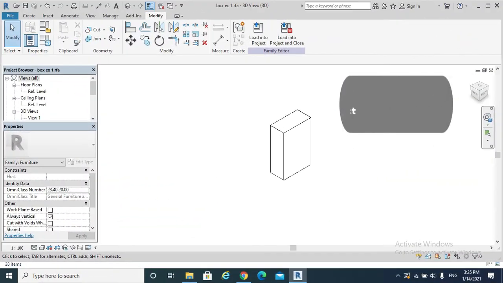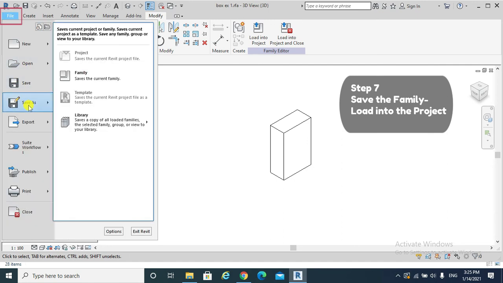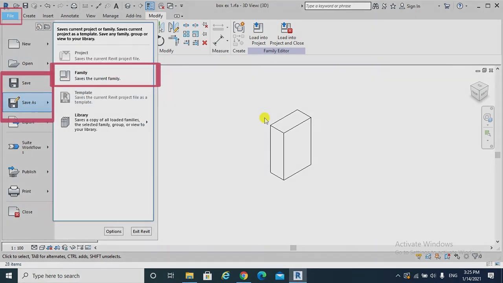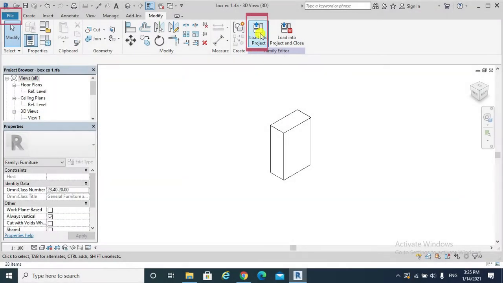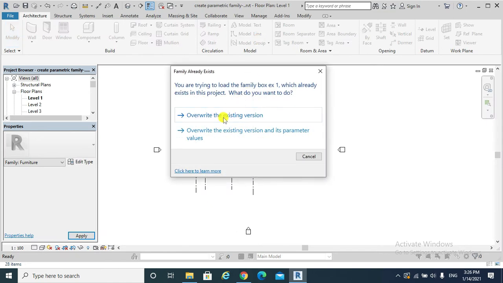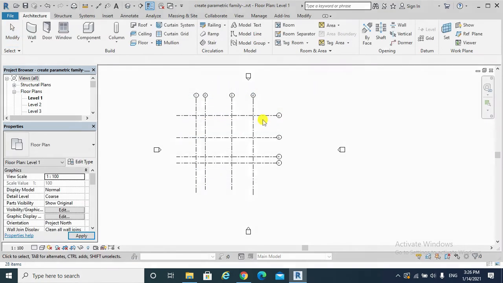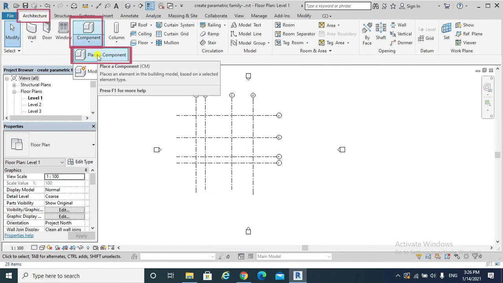Finally, step number 7. To save that family and load it back into our project. So as usual, File, Save or Save as Family. And to load it into our project, so load into project, override the existing version. OK. To get that family, Architectural tab, Component, place a component.